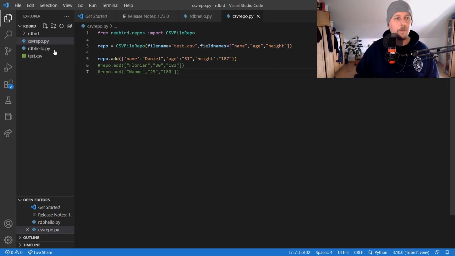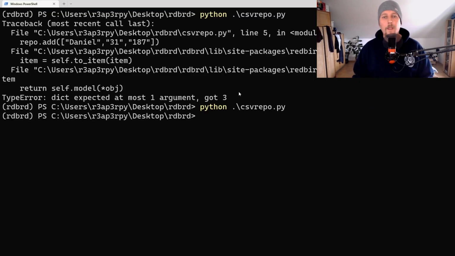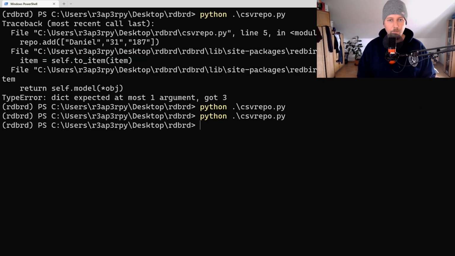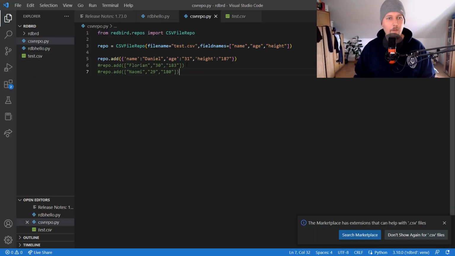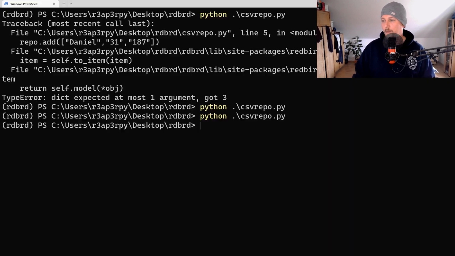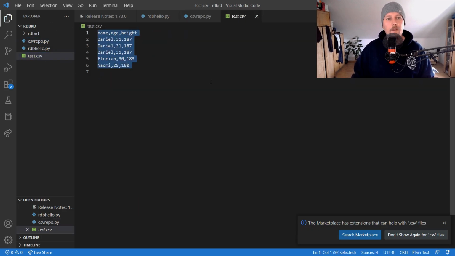So now, as you can see in the test CSV, we have received the values. Let's transform it a little bit more. So now we would like to do this for the two other. So Florian, Naomi, 30, 29, 180, 83. So this is how we can add to the repository, and we can see that they are in the CSV.